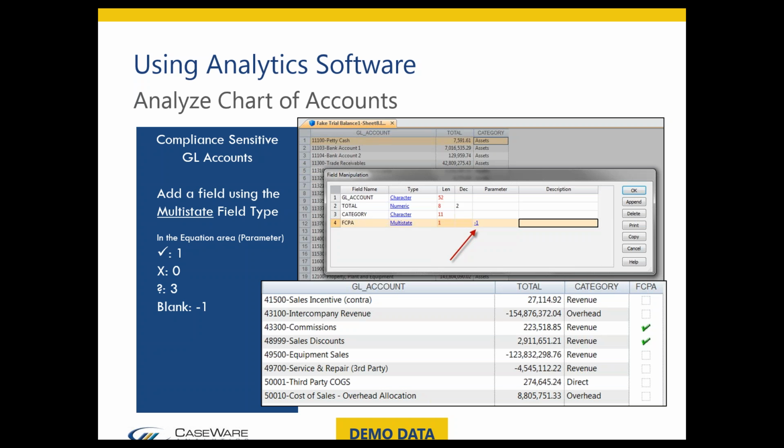In my multi-state field, I use a -1 in the parameter, and that means that the multi-state field will be blank. If I click it once, it'll be a check mark. If I click it again, it'll be an X. If I click it again, it'll be a question mark, and then it will move back to a blank. So my team and I can go through and identify and mark which GL accounts we want to identify as compliance-sensitive GL accounts. You'll see here we have commissions, discounts, third-party cost of goods sold, things like that. We definitely want to identify commissions as a high-risk account.